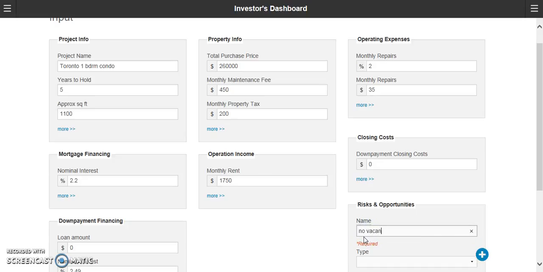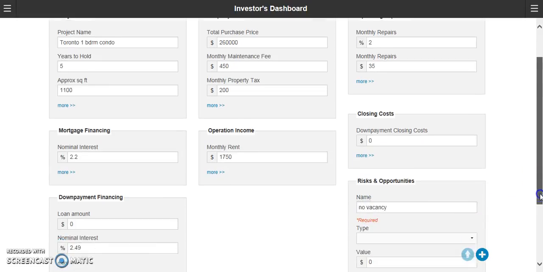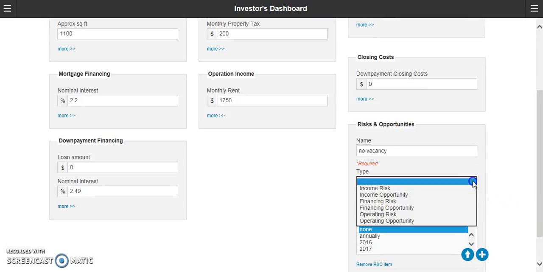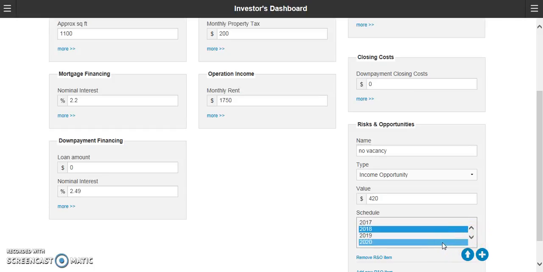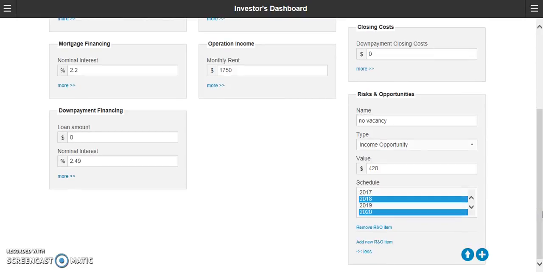No vacancy. This is the description for the item. Now I choose Type. This is Income Opportunity, and value is $420, and I expect this savings incurred in 2016, then I press and hold the Control button, click on year 2018 and year 2020. Next step, we're going to introduce risk to our operating cost section.